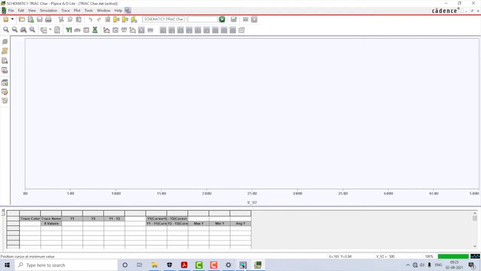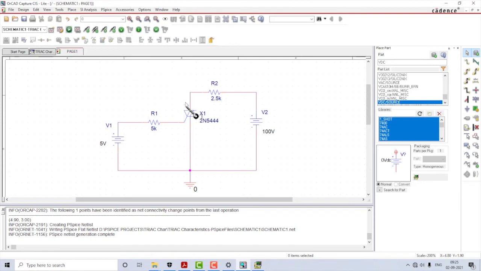So, what I will do, I will just go back to the circuit and I will place a current marker across the MT2 terminal edge. This is very important because that is the triac current.